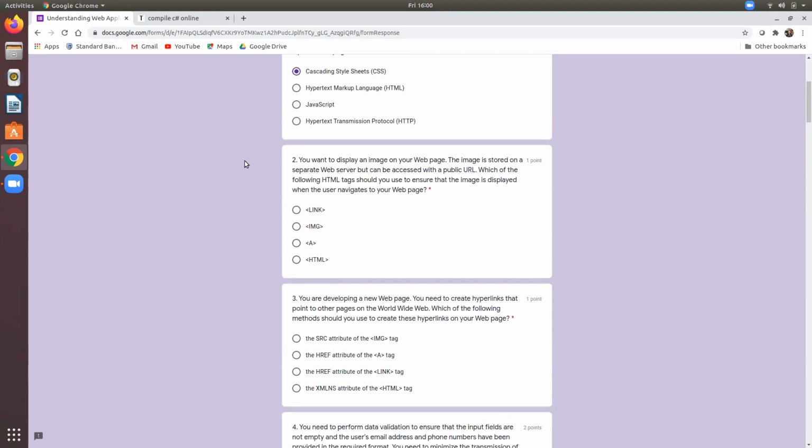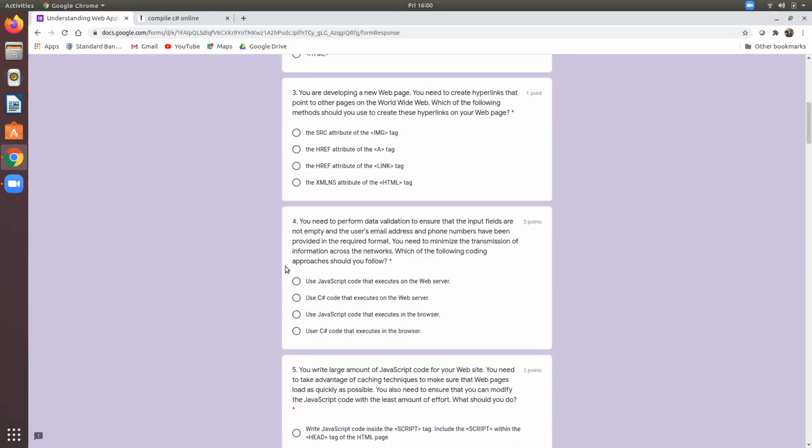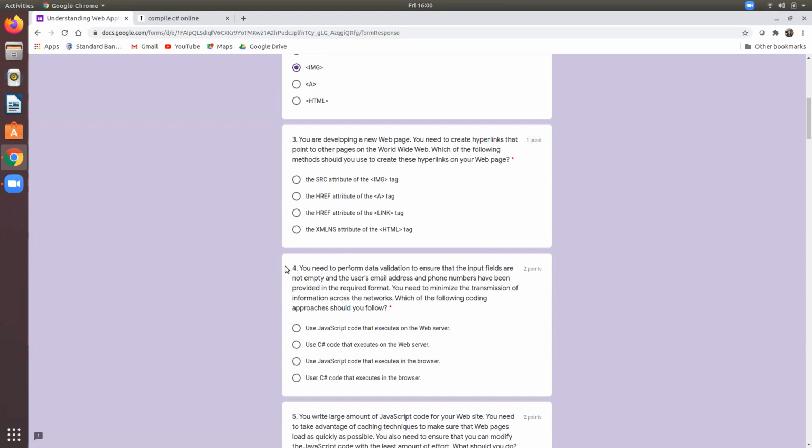You want to display an image on your web page. The image is stored on a separate web server, but can be accessed with a public URL. Which of the following HTML tags? And this one, I think all of you guys would have gotten from our little practical demonstrations of HTML, right? Embedding our GIFs and stuff into our web page. So yeah, the image tag. The other tags: link, that's how we point to CSS documents. The A tag is how we create hyperlinks. HTML is, well, you're not going to use it to display an image, right? So yeah, the image tag.